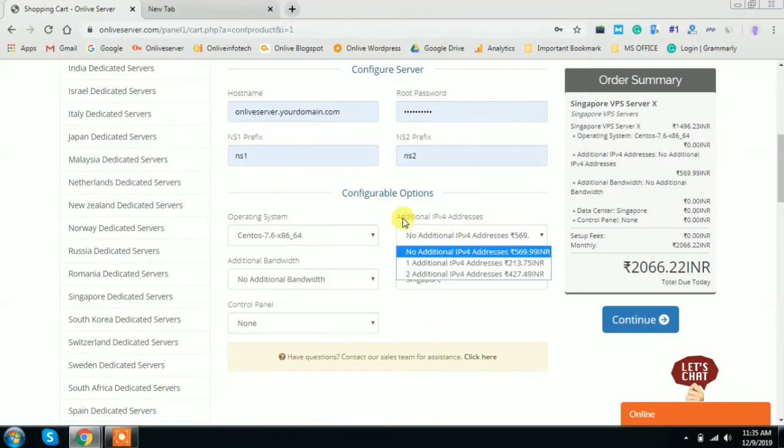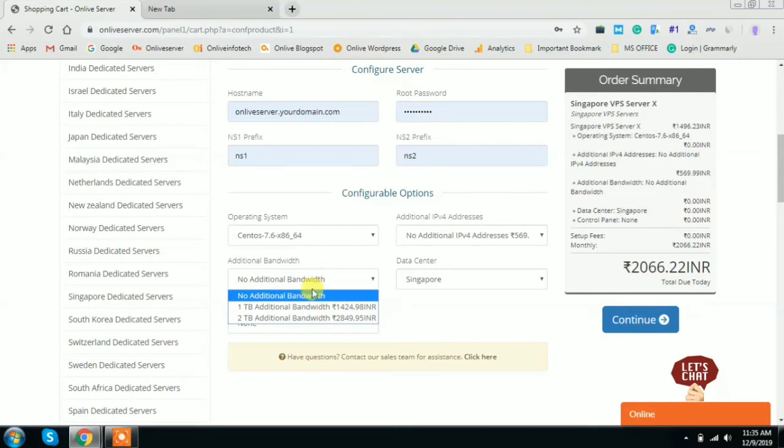If you want additional information or an additional IP, you can click here. As you know, you are getting 1 dedicated IP with this plan, and if you require an additional IP, you can choose it here. That will be chargeable, and I am selecting no additional IP. Then the data center, the bandwidth speed, and the control panel.